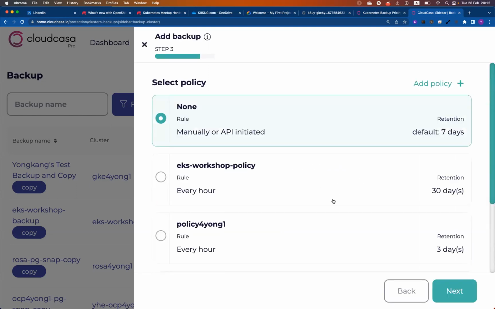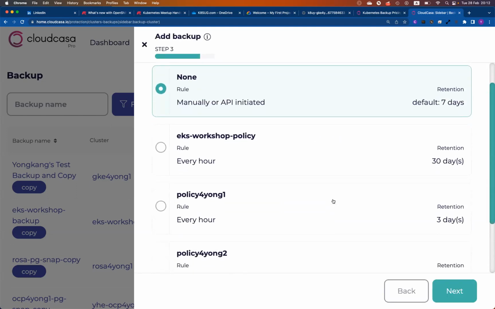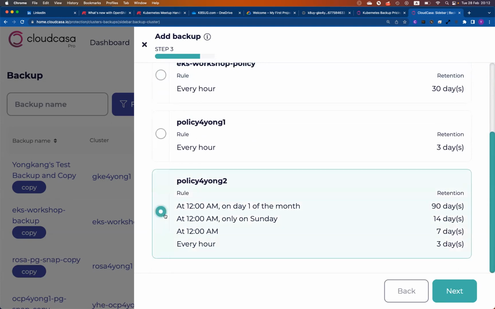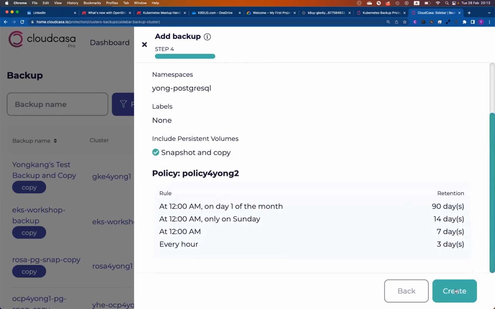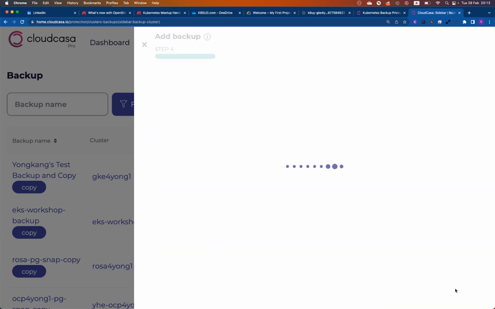Now you can select the policy. Let's say I just want to choose this policy. You can attach the policy to the backup job. So click next. So we got everything is good. And then click create. So we will create the backup policy basically.